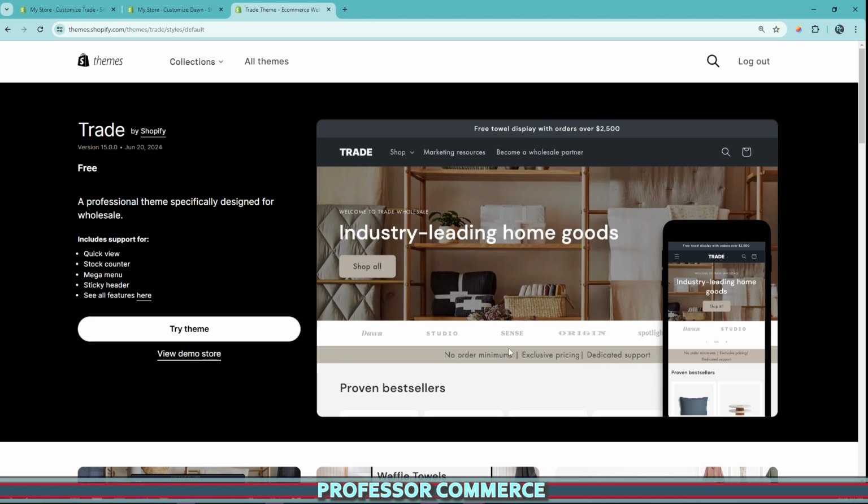And so if you're a beginner Shopify entrepreneur and you're just starting out, this theme with these colors already inputted and these sections already inputted might be easier to use and to get started than using the Dawn theme and starting from scratch.